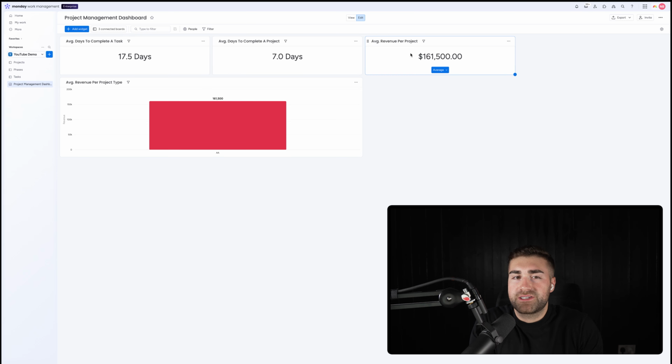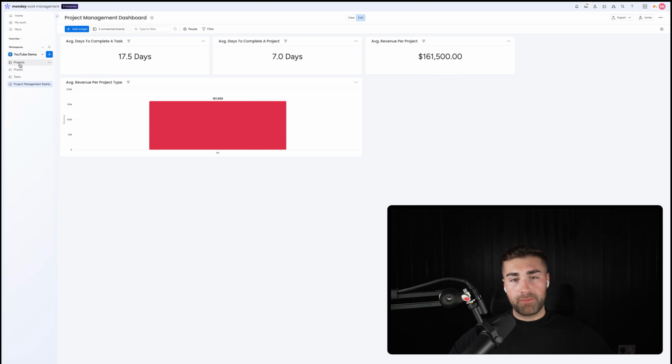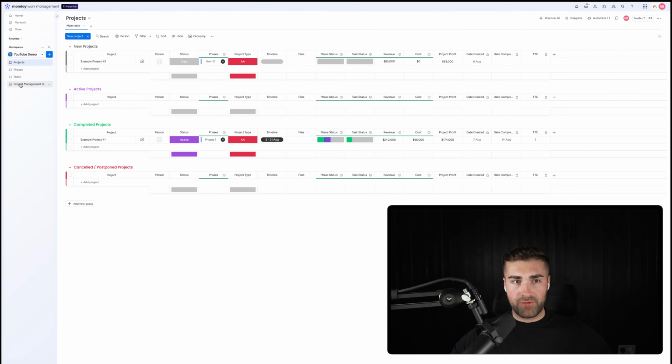I count that as the same report, but I suppose putting a different spin on it might be considered slightly differently. The next thing we want to do, which is, in my opinion, the most important report you can do for any project management, is your profitability. So we want to look at profit per project as an average, and then profit per project by project type. So same principle applies here.